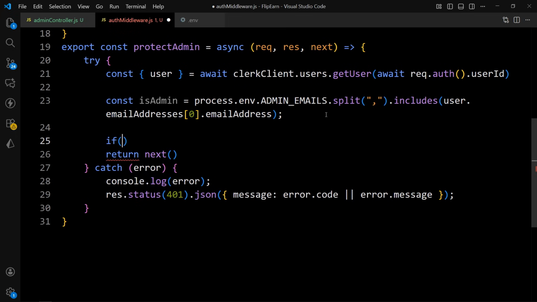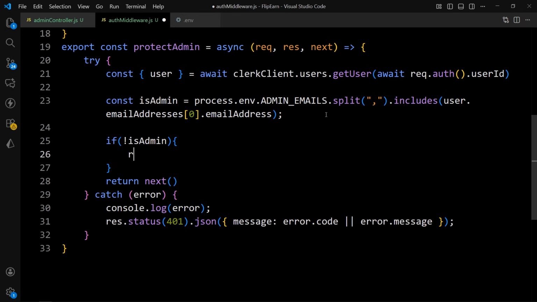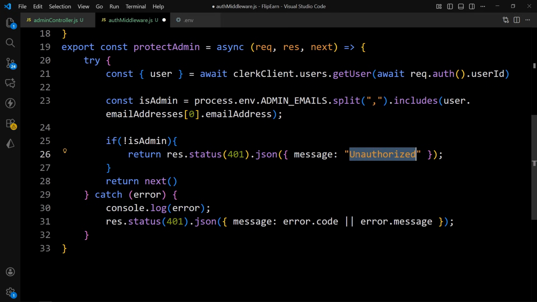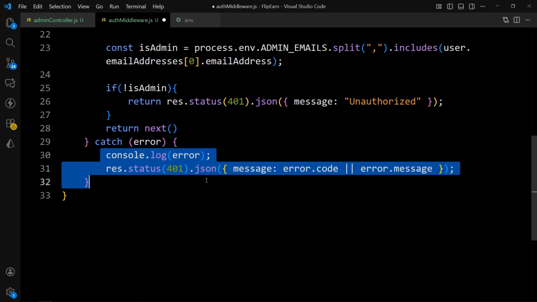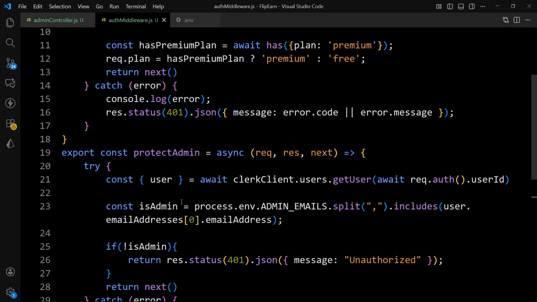If isAdmin is false, let's add return and provide response.status 401, and then json, and provide the message unauthorized. And when isAdmin is true, it will simply execute the next function. And after that, here we have the catch block. So here we have added the middleware function that will protect the admin route.